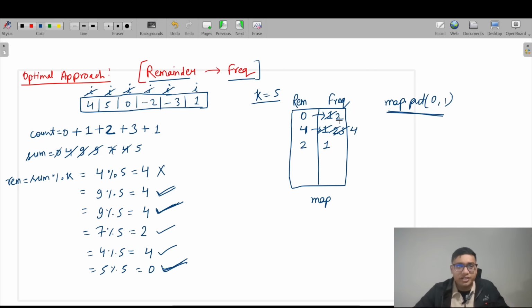I hope everyone got it. Now I will increase, so index out of bounds, so I will stop. Whatever the count variable is storing, the resultant value, that will be our answer. Just count it: 1 plus 2 is 3, 3 plus 3 is 6, plus 1 is 7. That is our required answer.